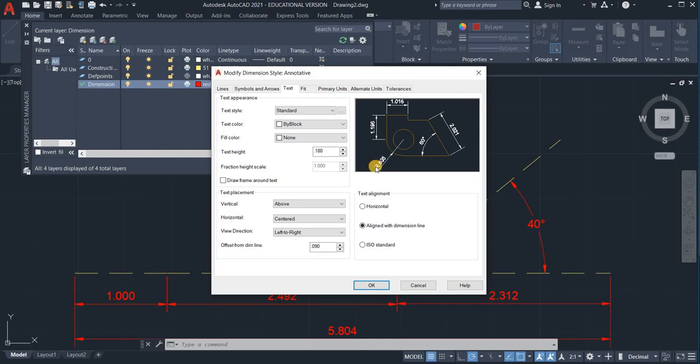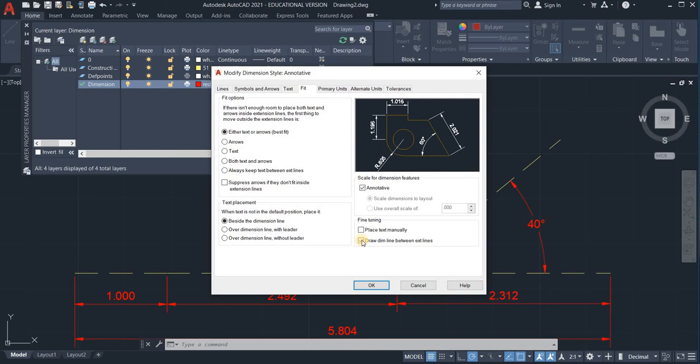And also having the text placement be above. The default is center. Another change I made is on the fit tab, under fine tuning, it has draw dimension line between extension lines, and by unchecking that, you can see that the dimension arrow stops at the object line and does not continue to show where the center of that arc is. If I check that box, then I see that.